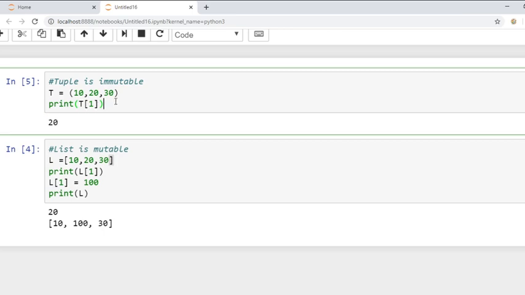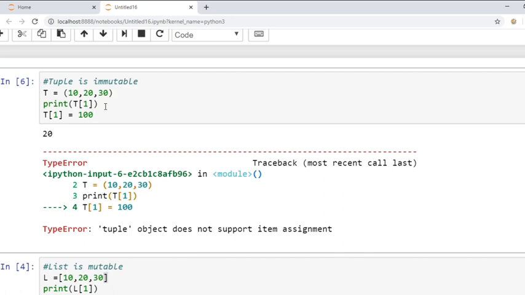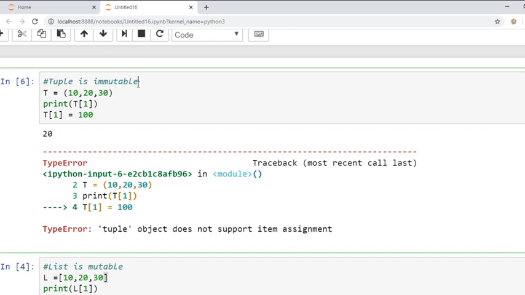But since tuple is immutable, I cannot change the individual elements of a tuple once it is initialized. If I say I want to change the tuple element at index 1 to 100, and if I execute this, it would throw me an error: tuple object does not support item assignment. You cannot change the tuple element, and tuple is immutable. So I'll comment this line. This won't work.